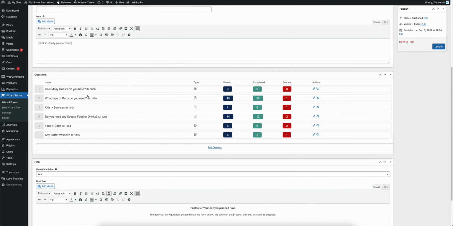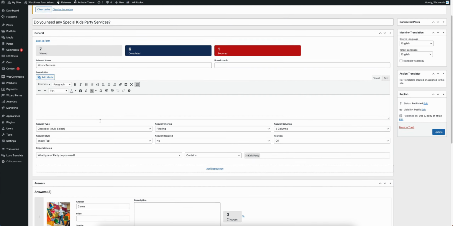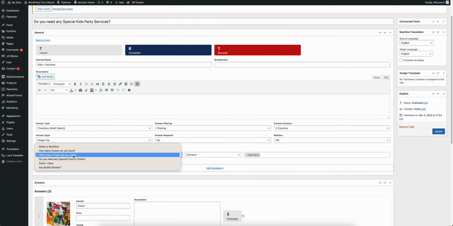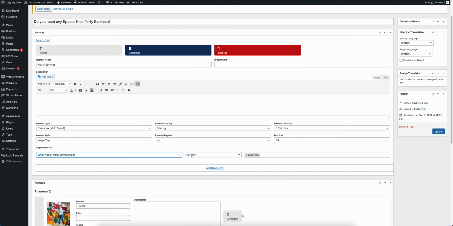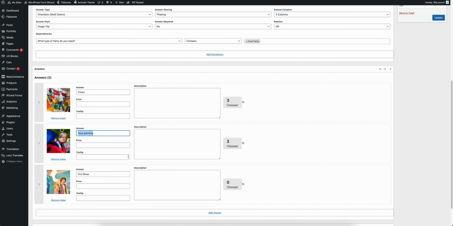Correct. So what I did here now is I dragged and dropped "How many guests do you have?" to first position. Then we have "What type of party do you need?" And we have a question called the kids services. So the kids services is the question that is only applied to what type of party do you need, by the dependency that contains kids party. This was the question where you can choose the clown, face painting, or fire show, for example.